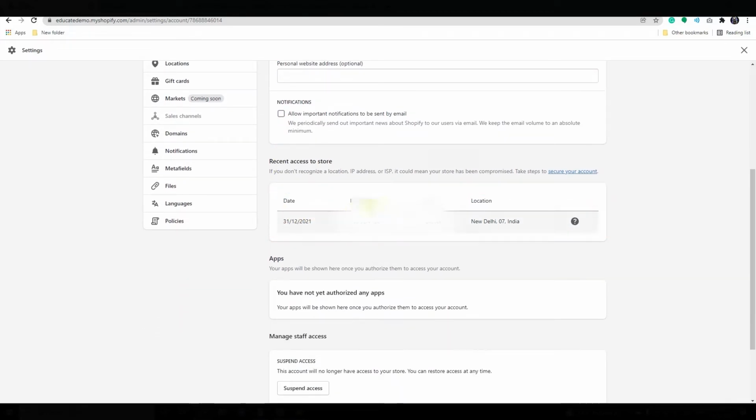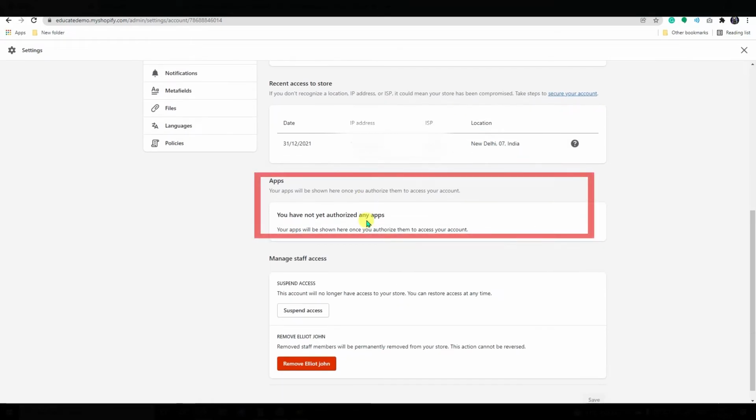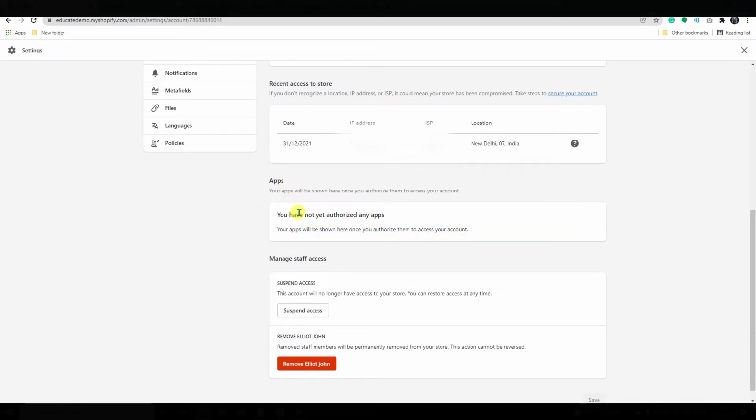If you don't recognize it or anything is out of place, that means your store is compromised, and you should take action to secure your store. On the app section, you can specify whether you want this staff person to have access to all or just a set of your applications and channels.